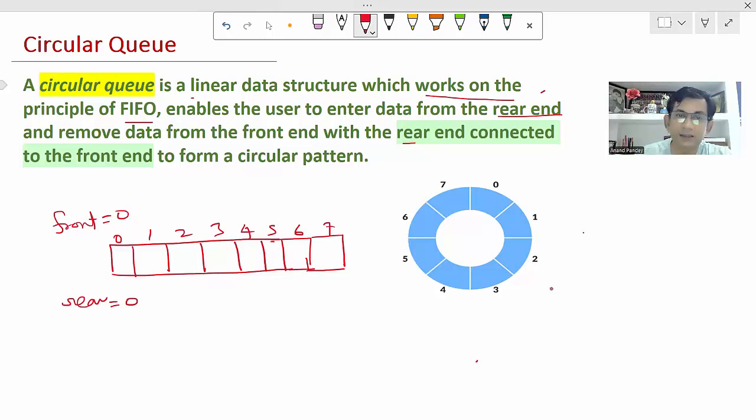It enables the user to enter data from the rear end and remove the data from the front end. The same thing happens in case of queue also. In queue also we store the data at rear and we remove the data from the front index. Here also we are doing the same thing. We are storing the data at rear index, and we are removing the data from the front index. We do the same thing in the queue also.